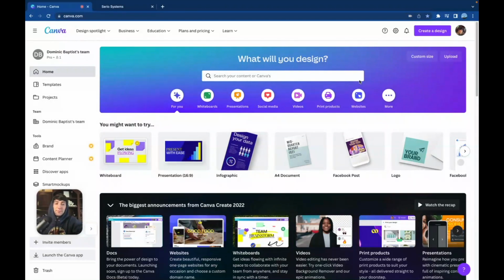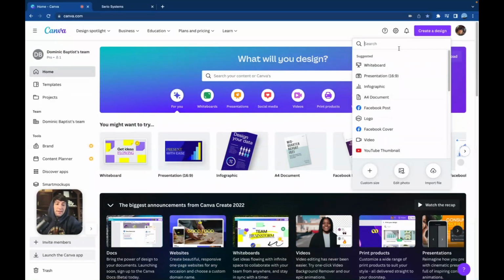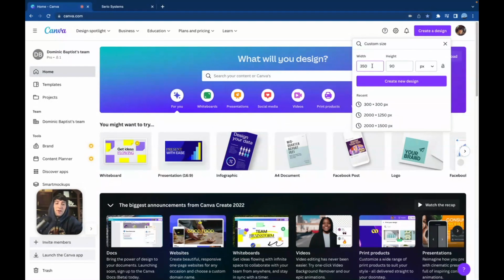So once I'm in Canva, the first thing I do is I go to create a design, and then I go down here to custom size, and I already have it put in here, but it's 350 by 90. This right here, I don't know why, I just did a lot of tests.